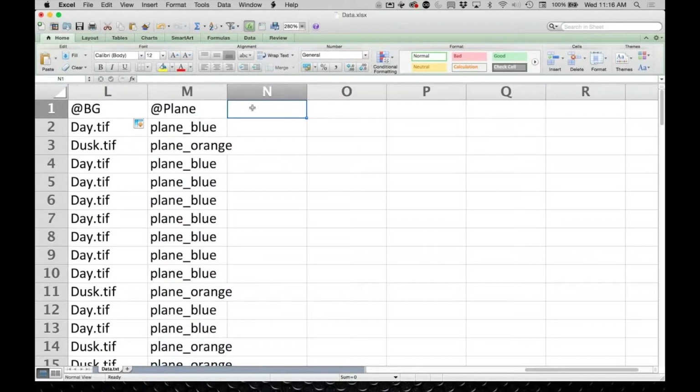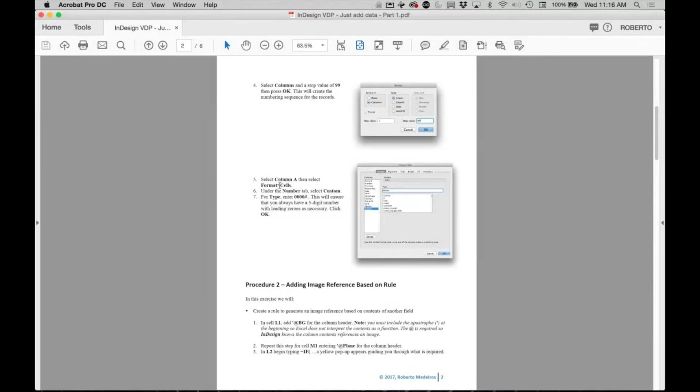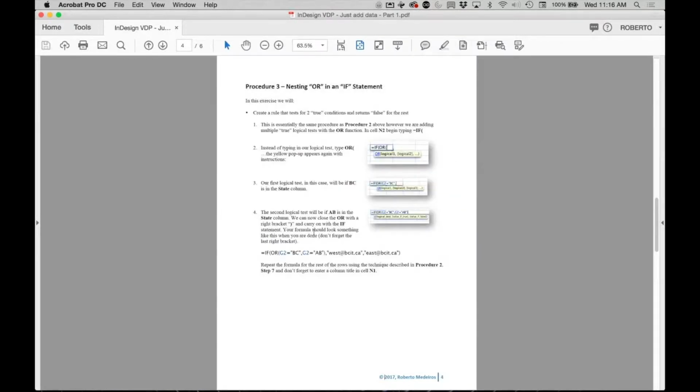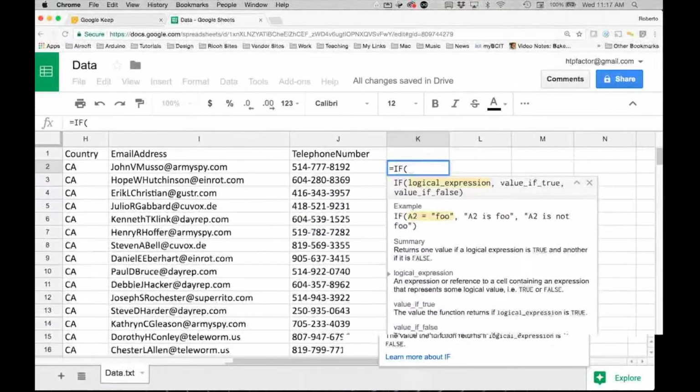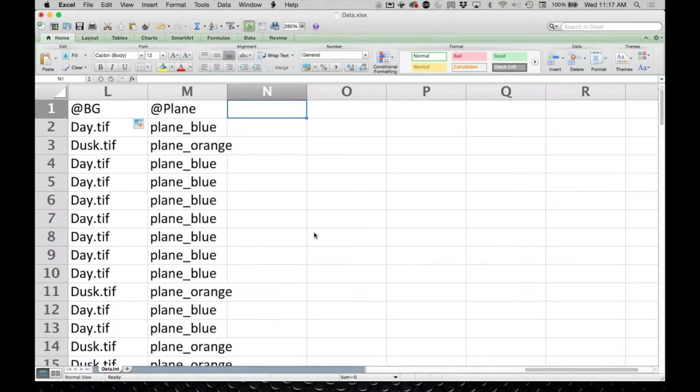Right, so that's how we're using the data that we have to determine what graphics we're going to put. So the next part, procedure 3, we're going to go a little bit further. We're going to use the OR statement. What that does is allows me to put multiple questions or conditions into the equation.